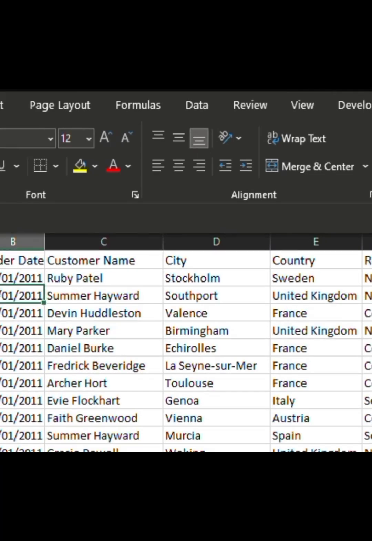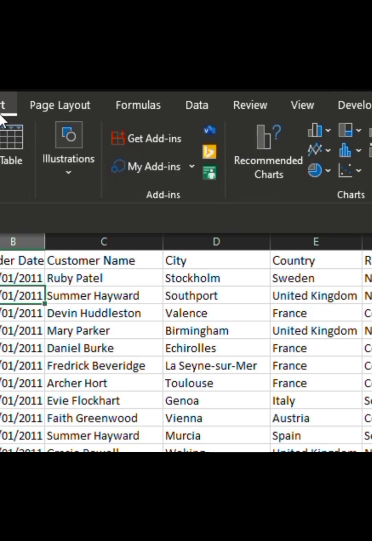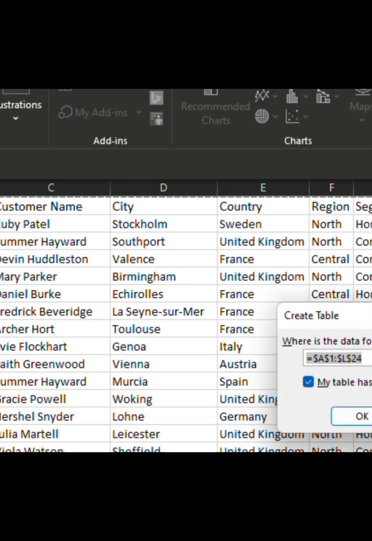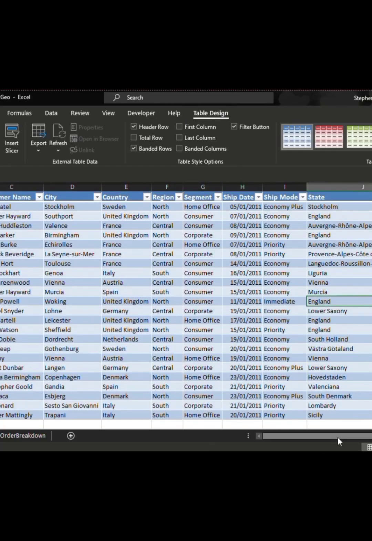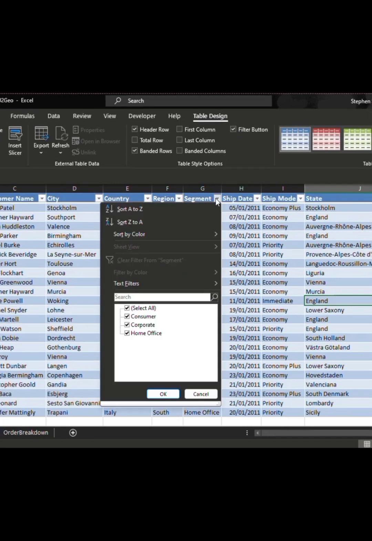From there, we create a table. Go to insert and from there select table. Please make sure you select "my table has headers" so that your header will be shown. Having a table makes our work neat, our data set look brighter, and it gives us the option of filtering and even sorting the data.